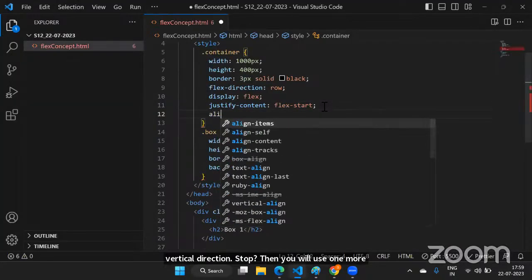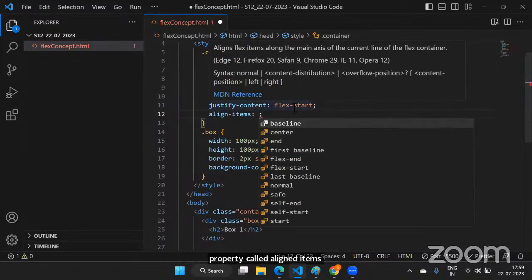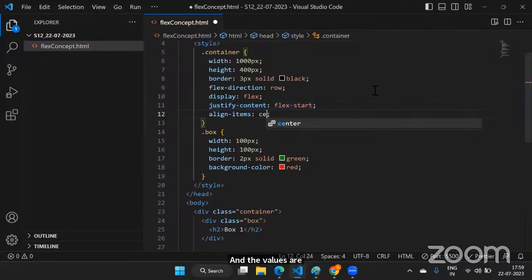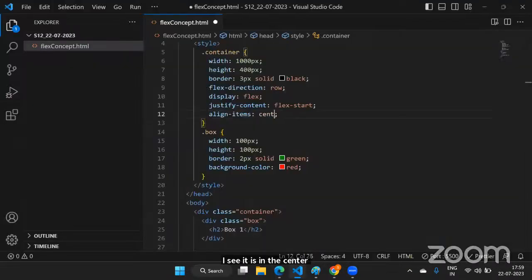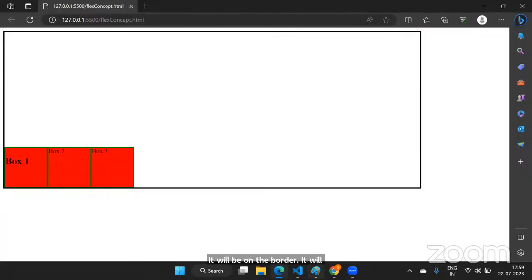Now, if you want to move your elements in the vertical direction, so here top, center, bottom. If you want to move in this vertical direction, top, center, bottom, then we will use one more property called align items. And the values are the same. Flex start means it will be on the top. Center means it will be in the center. Now see, it is in the center. If you say flex end, it will be on the bottom.